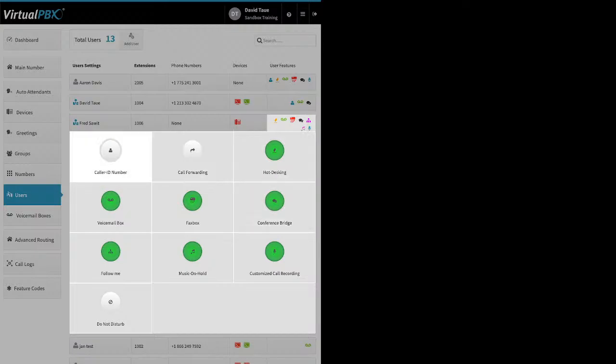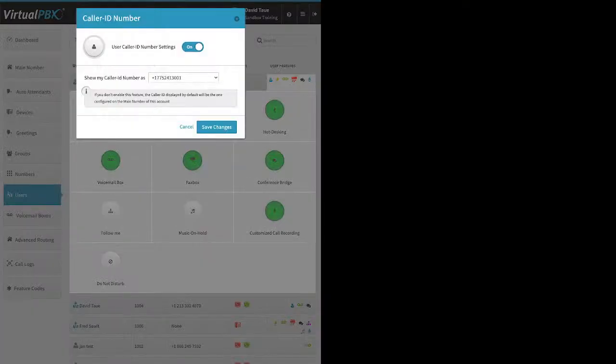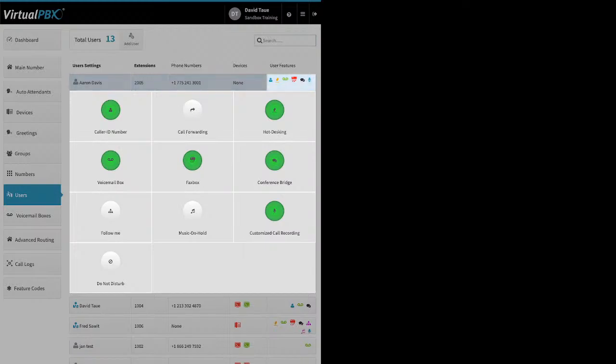Now, the first one, caller ID number, only works for users that have their own phone number. So if we go back up here to Aaron, who has this caller ID number in place, right? You change it on, and you select a phone number that the user has, and you click on Save Changes. So now, whenever Aaron here makes an outbound call from his VoIP phone, it's that 775 phone number that will show up as outbound caller ID, not the 408 number I have set up under main numbers.